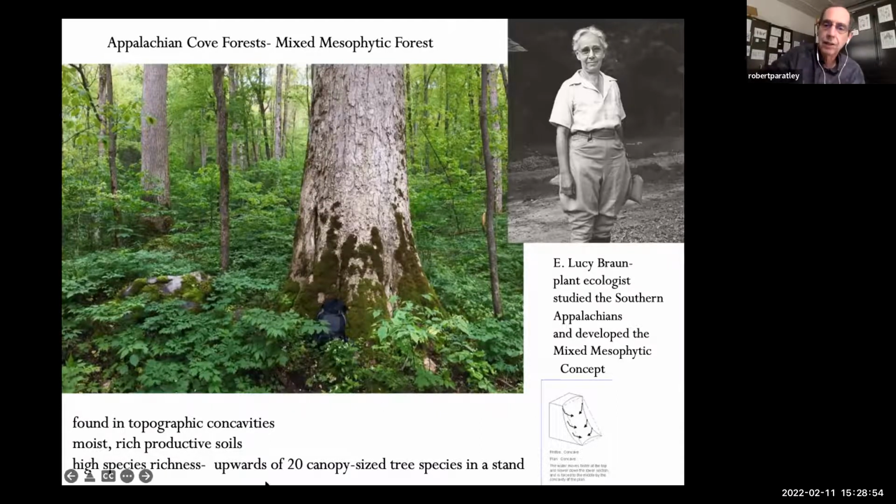This is the forest that finds itself in the sweet spot in the topography, the bowl-shaped topography, the place where the nutrients and the water gather. And it makes for an extraordinarily productive forest, which means very large trees, very tall trees. And it also means high species diversity.